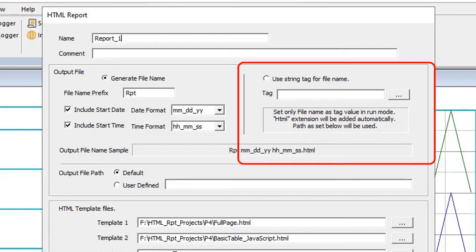Alternatively, you can construct the file name in a memory string tag. You should specify that tag name here. Infilink will use the value of this string tag as the file name. You need not add HTML as the file name extension, Infilink will add that for you.